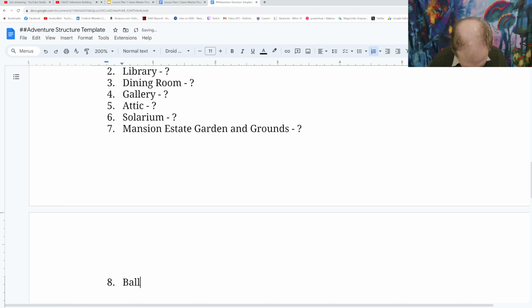Ballroom. Okay, ballroom. What do you got here, Shiner? There is no kitchen. Interesting. Foyer. Somebody had said foyer. Foyer or lobby. We need to do something with that. Okay, so we've got plenty of things. Now we need some stuff going on. Hall of Mirrors.